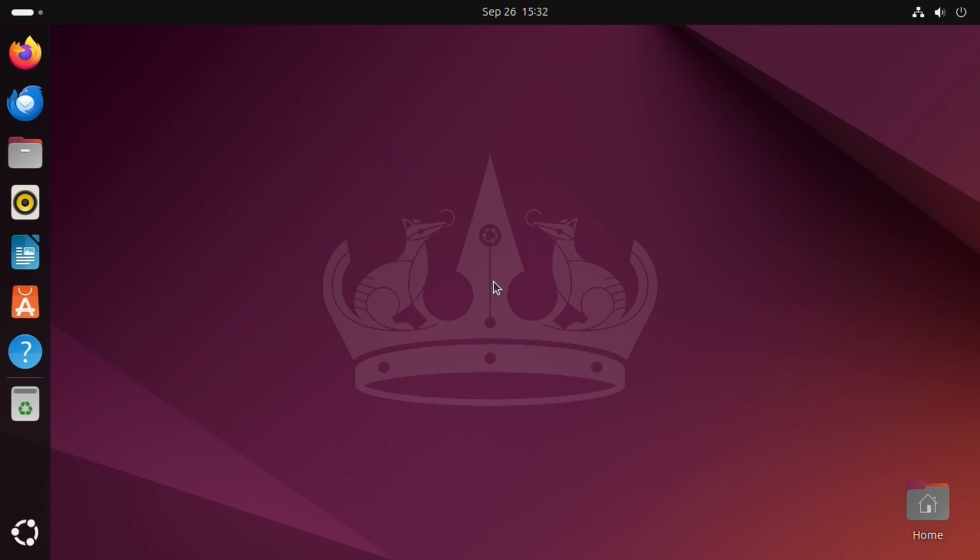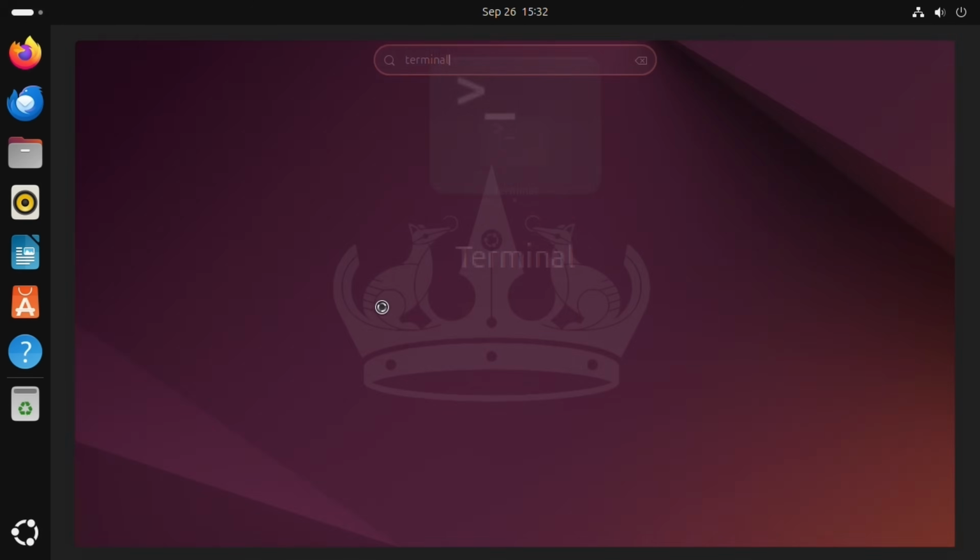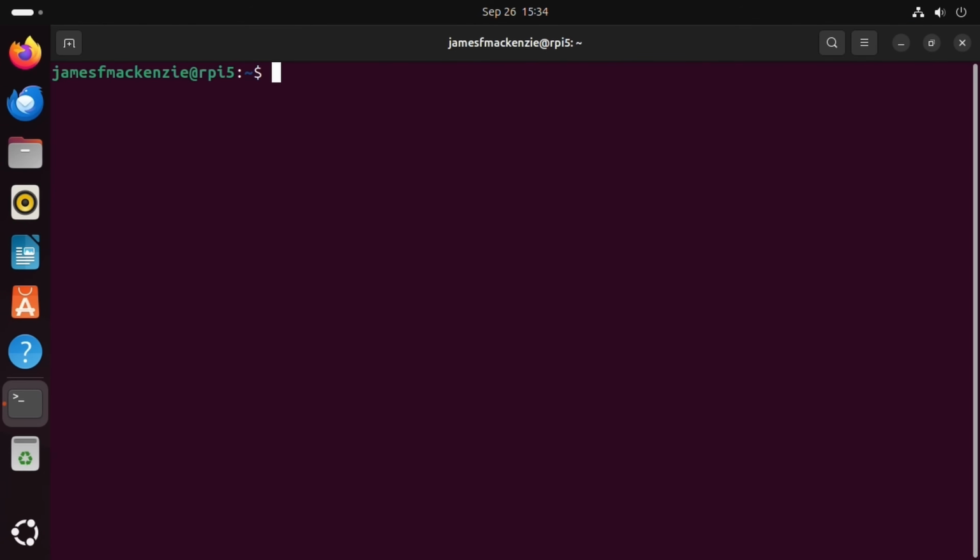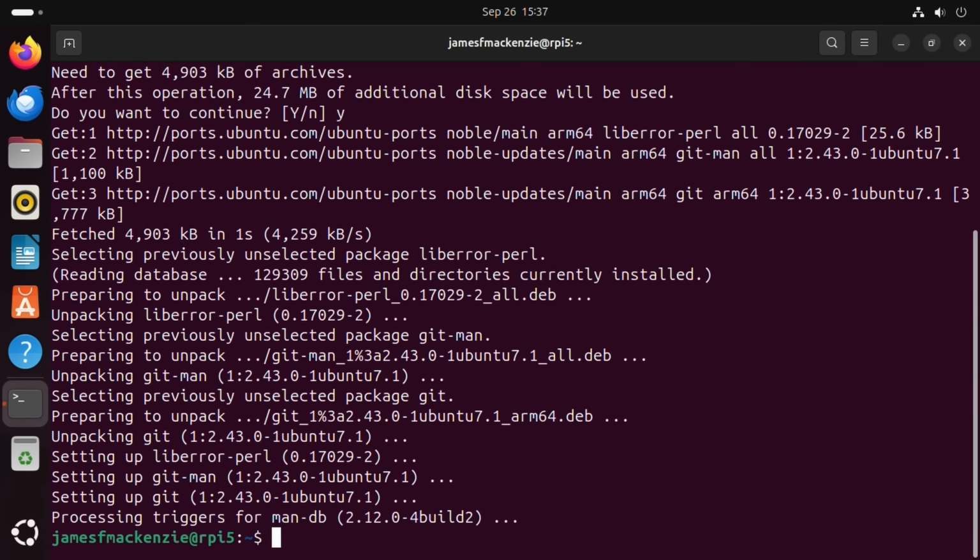Now to build the code, we'll need some software. I'm running Ubuntu here, so let's get the terminal up. And we'll add the build tools. And then the build dependencies. And last but not least, we'll grab the source engine itself.